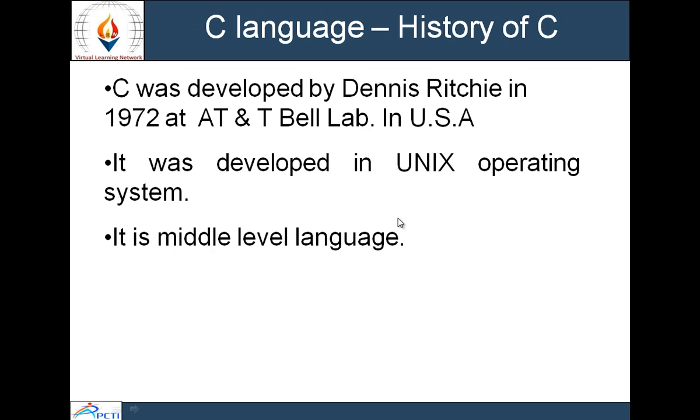Let's move on. C language. History of C. C was developed by Dennis Ritchie in 1972 at AT&T Bell Lab in USA. It was developed in the Unix operating system. It is a middle level language. It is a combination of high level and low level. That's why we call C a middle level language.